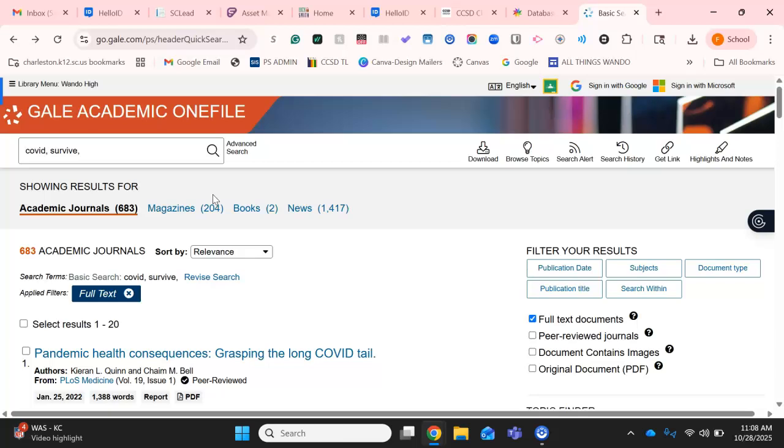If you have any questions, always remember that the librarians are available to you to help you with your research process.